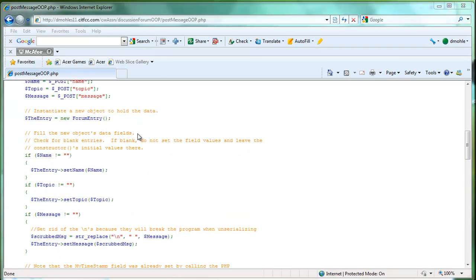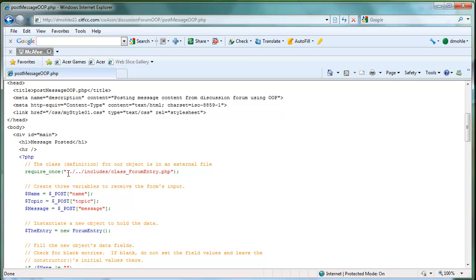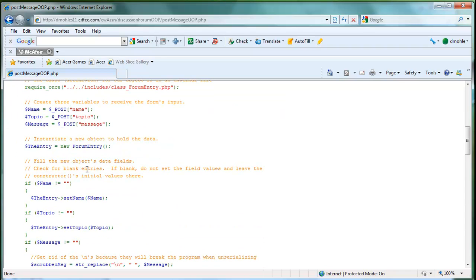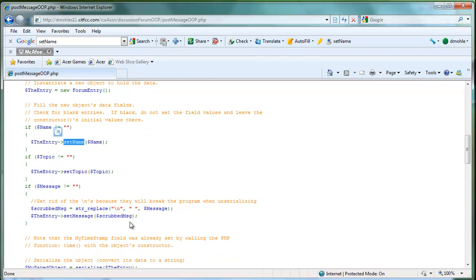We are now using the class via this require once. We've instantiated the object right here with the new, and now we fill the new object's data fields. We fill them, as mentioned, with the sets that are the methods defined in the class. So here I have set name. Notice the entry, that is the name of my object. So my object is going to have 3 fields that have to be filled: the name field, the topic field, and the message field. And they're filled with the methods set name, set topic, and set message.